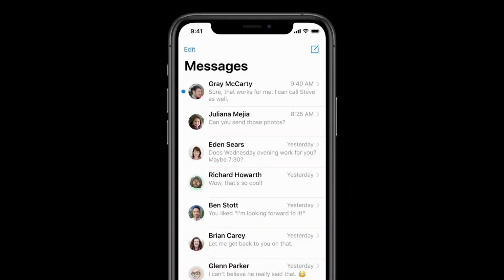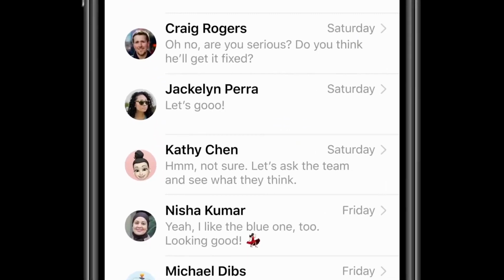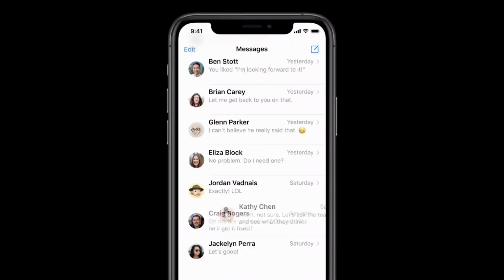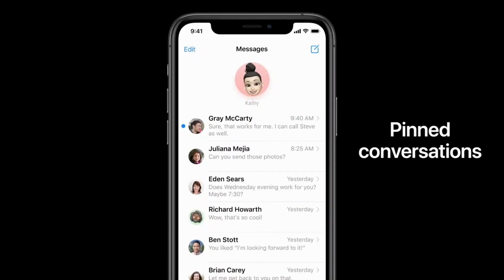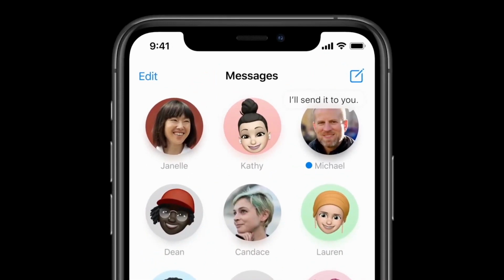Next up, Messages. First, let's get started with conversations. From the beginning, Messages was designed to make it really easy to get to your newest messages. But with so many active conversations, sometimes it can be tough to get to the ones that are most important to you. So we are introducing a new way to let you stay connected to your most important conversations by letting you pin them at the top of your list so you can always get to them. And you can see messages as they come in with a beautiful animation on the pin.